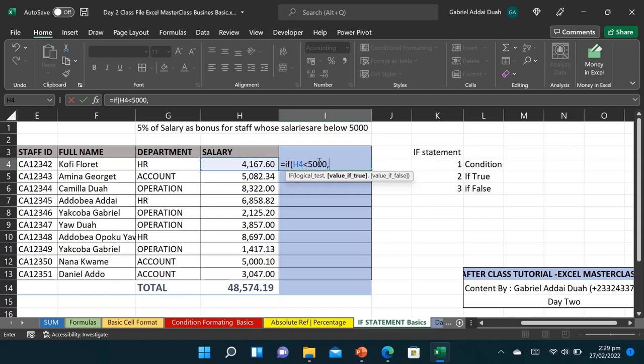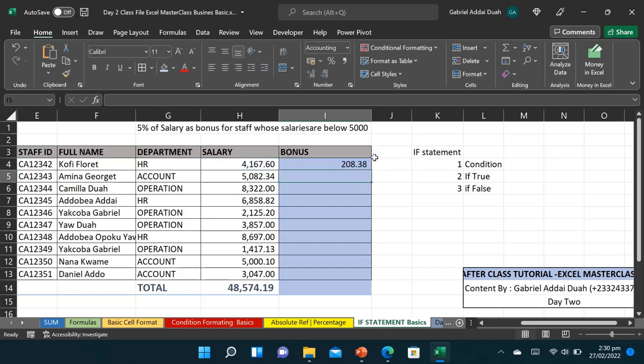Now the second argument, if it is true, what should Excel do when your value is less than 5,000? Multiply my salary, so I'm selecting H4, by 5%. Then another comma. Then the third argument, if it's not met, multiply my salary again by 0. As simple as that. Very simple and straightforward. I have my logical test, I have my value if true, all separated by commas.